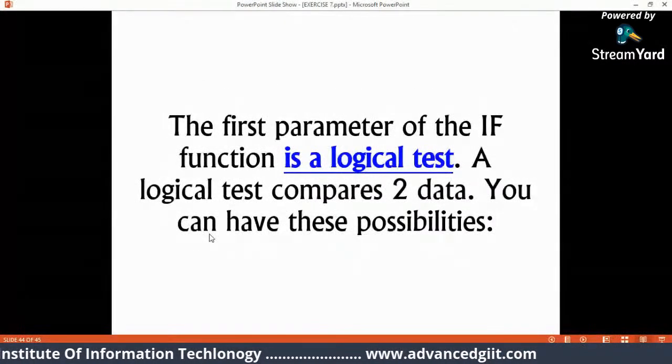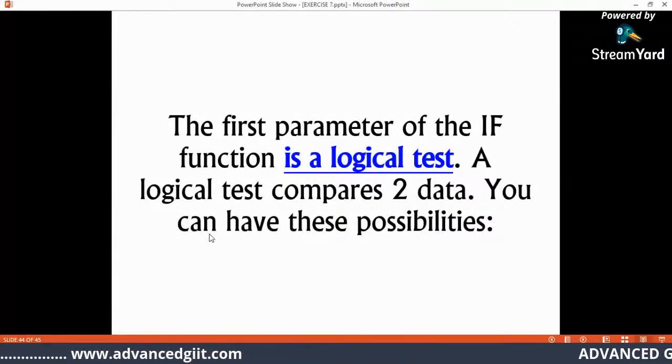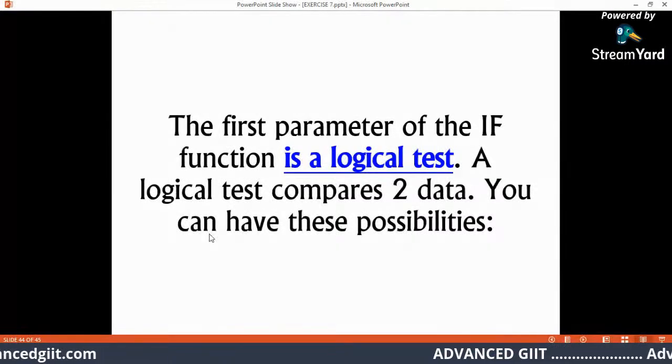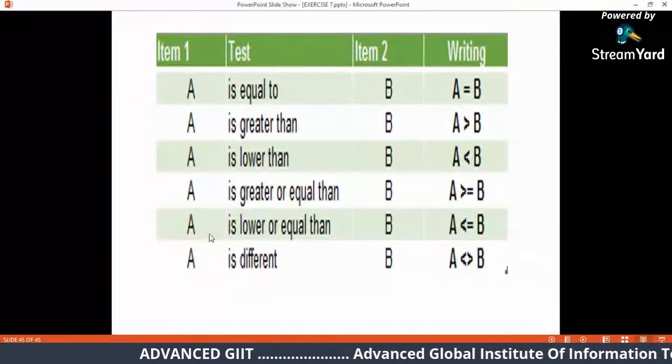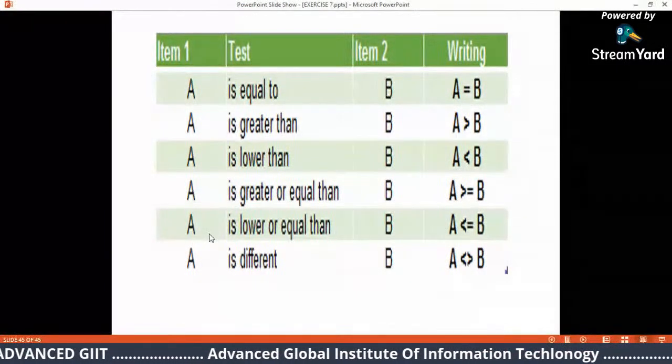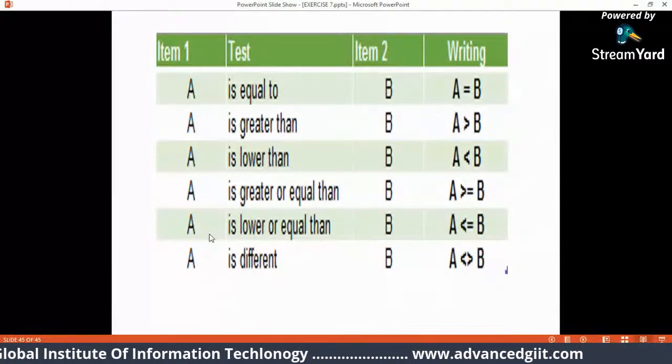The first parameter of the if function is a logical test, and the logical test compares two data. You can have these possibilities. So when there is a logical test in if statements, there might be situations where it should be equal to, these are the conditions that we have to set, or else be greater than.